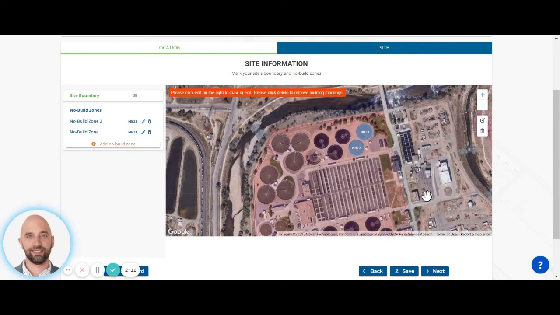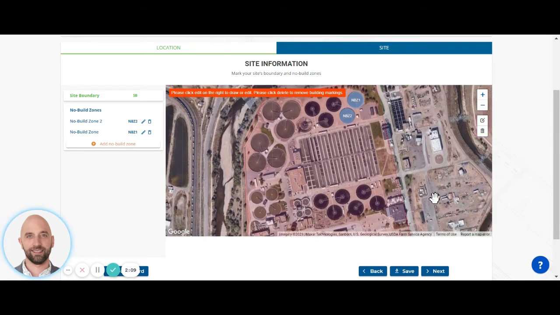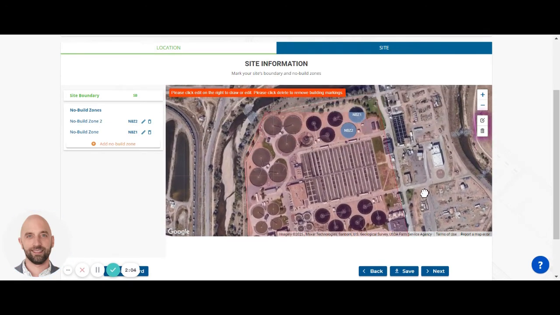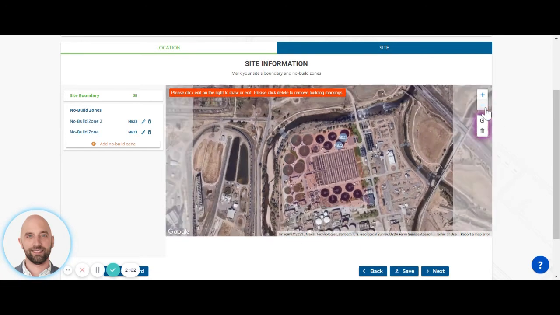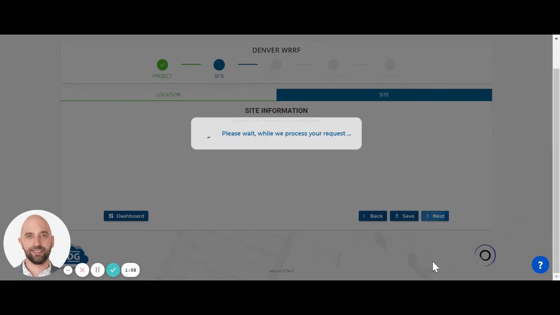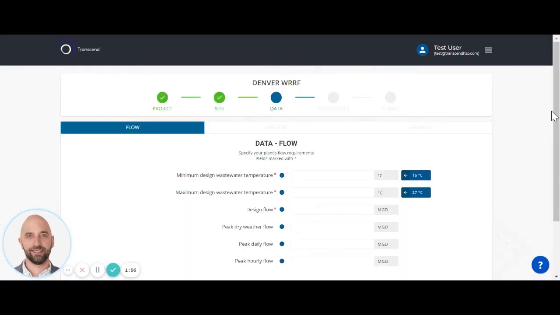So now the software will know when it goes to design this plant or upgrade this facility and put in new treatment technology as an example, this is the land that it can use, this full perimeter, and these are two places where it cannot put new assets. We'll go ahead and move on to the next screen.